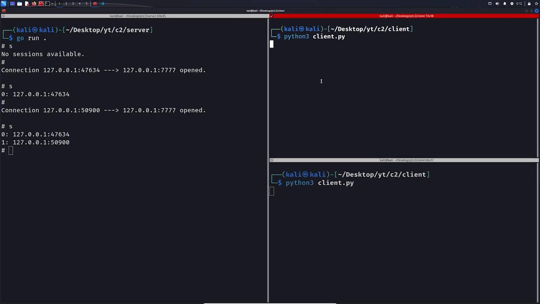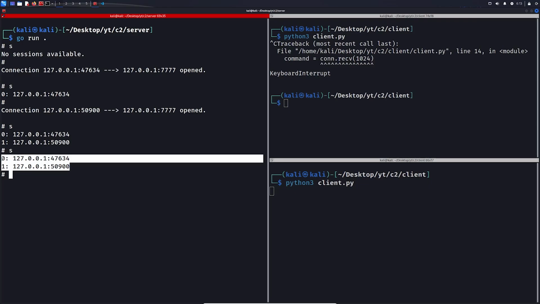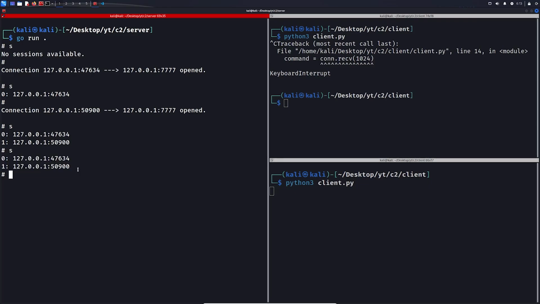Now what happens if I close one of the sessions? As you can see, the server is not recognizing that, and it is not removing the session from this list. This is something we also need to implement. We need to somehow check if the connection is alive or not. We will do this in the next episode.